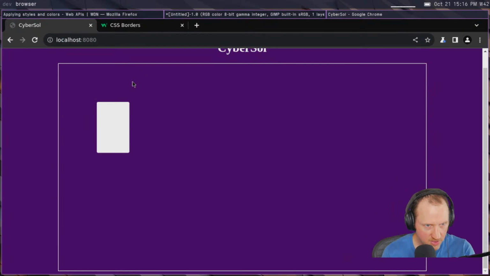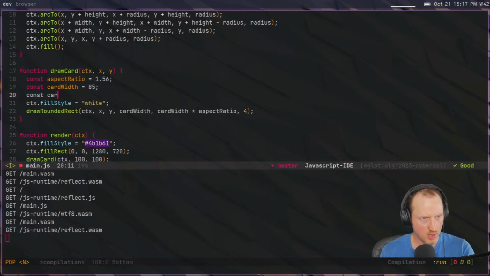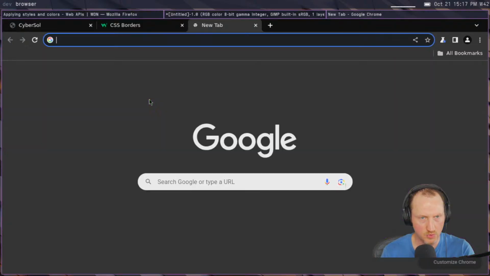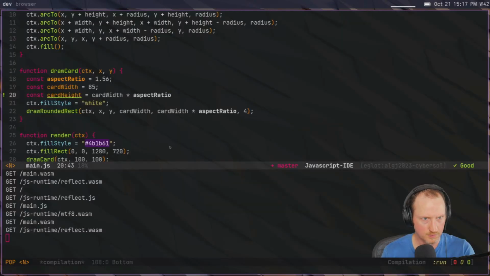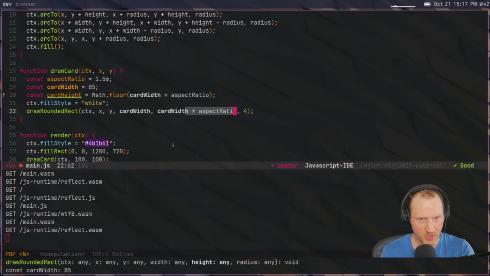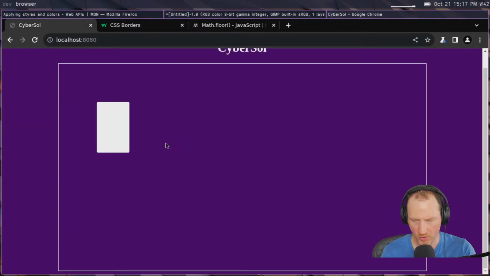Okay. That seems all right. I think that we got a blurry edge here because I'm on a subpixel boundary. I wonder if I should just floor it. Const card height equals card width times aspect ratio, JavaScript Math.floor. Okay. It's not gonna be that bad, I think. I should probably also initialize this size information somewhere else. Okay, so that's a sharper edge. Okay. So that's pretty good progress for now.